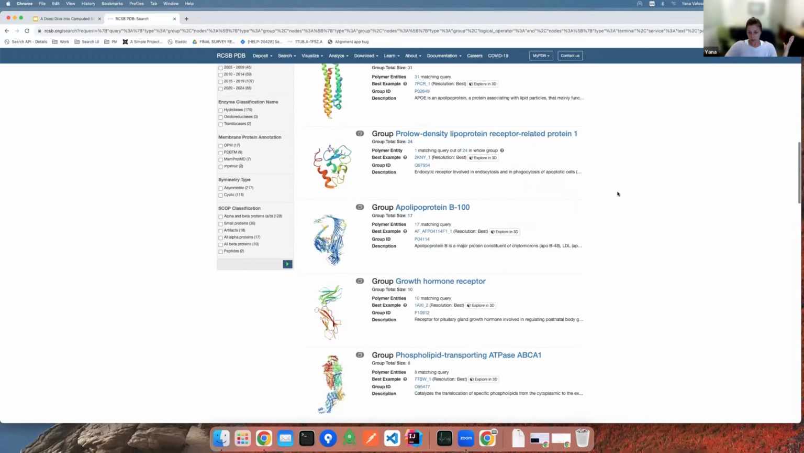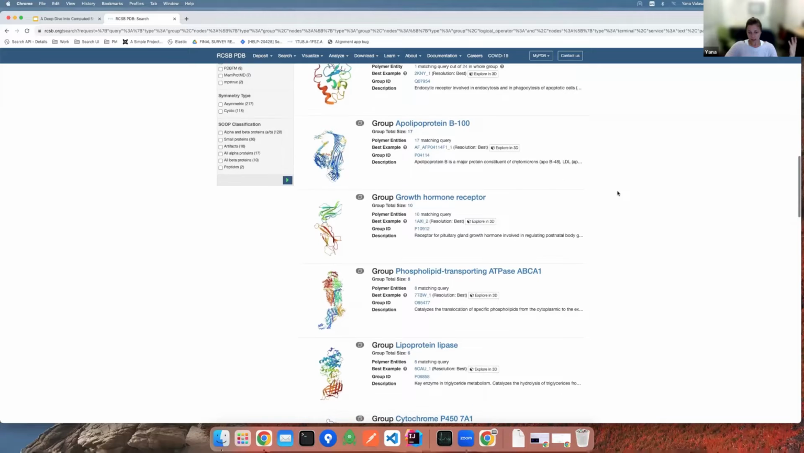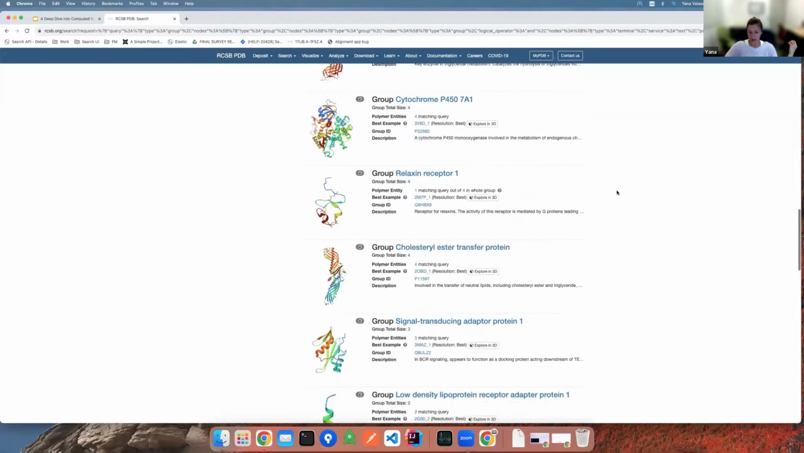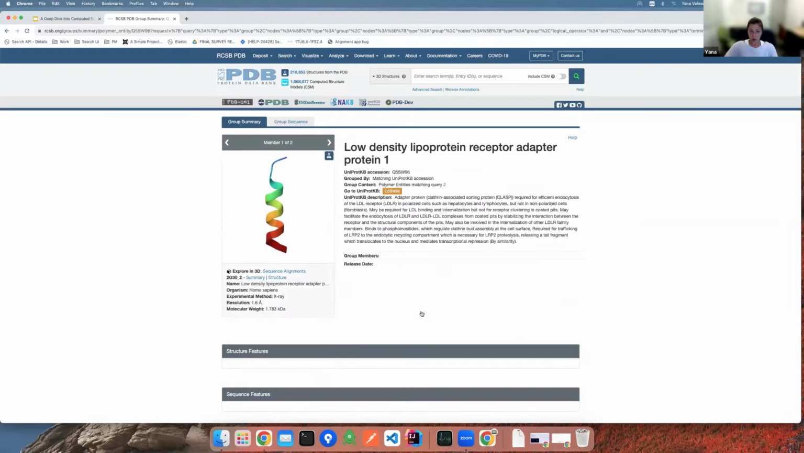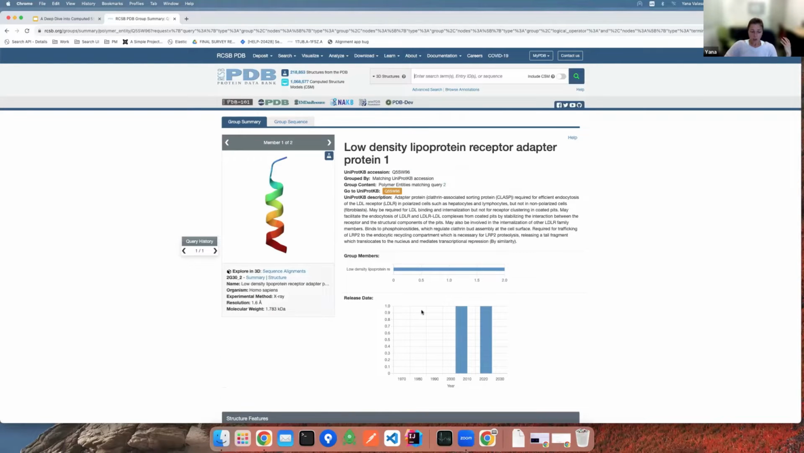There are many proteins that we've seen in this list that are associated with disease, including our protein of interest, which is the low-density lipoprotein receptor adapter protein 1. From here, you can navigate to what we call a group summary page, which summarizes all structural data available for this particular protein. And as you can see, there is only one experimental structure and one computed structure model for human LDL-RAP1.